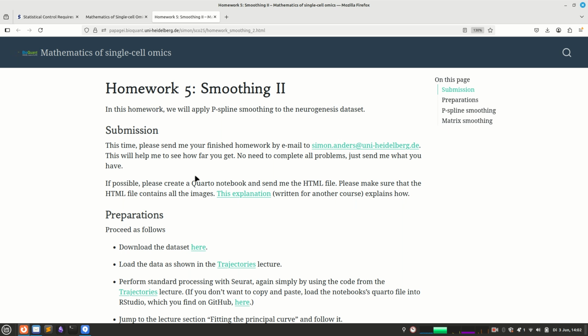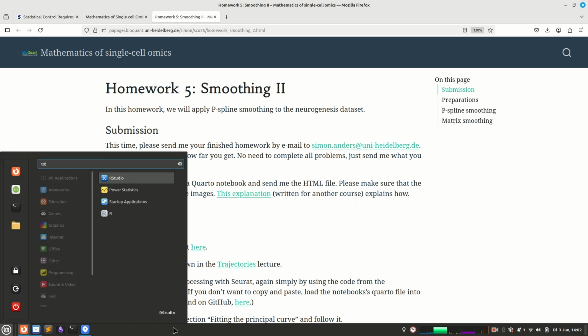Okay, let's see. Okay, then let's see how far we get. Let's simply start from the beginning. I haven't done it yet myself, but maybe that's quite good because then we can develop it together.